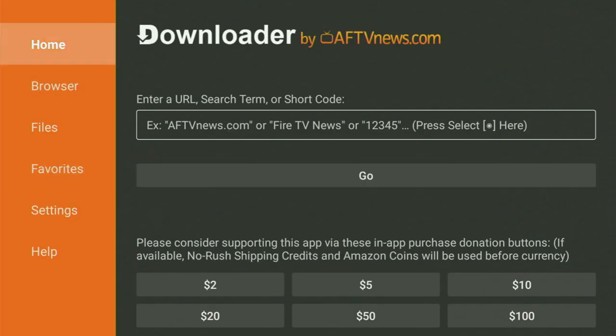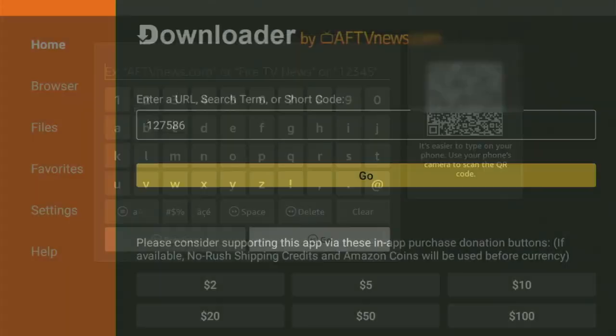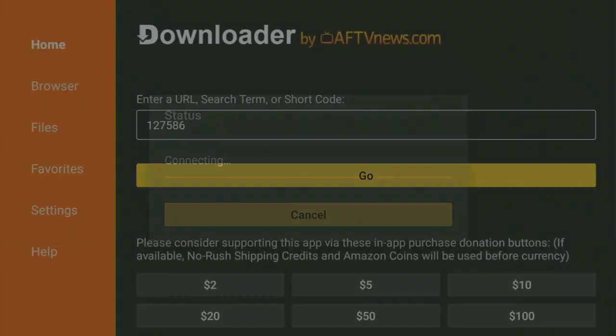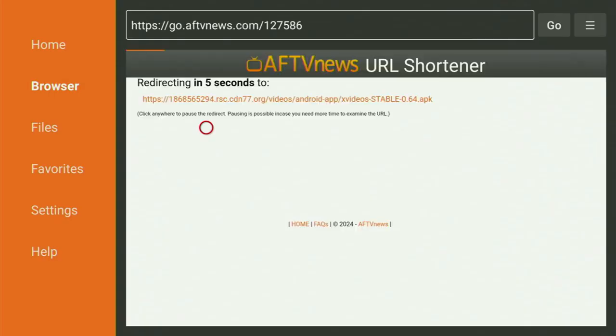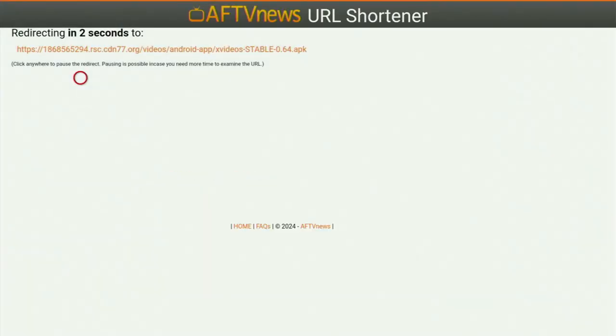So we gotta click on home again, and now we'll start entering the second code. So it's gonna be 1 2 7 5 8 6. So once again it is 1 2 7 5 8 6. That is the second code we are entering. And then we click on go, and just like previously we need to wait until the download of the app starts. Usually it takes around 5 seconds until the download actually starts to your device.